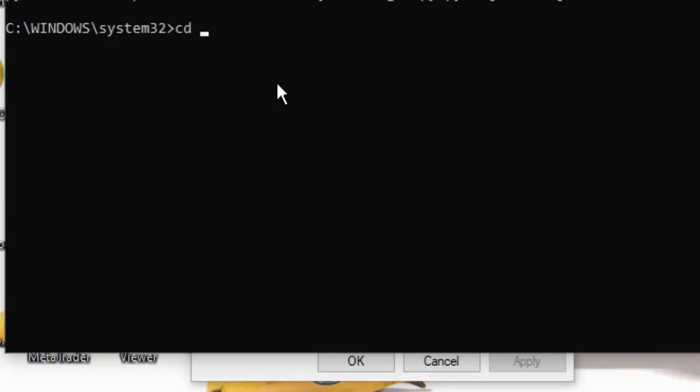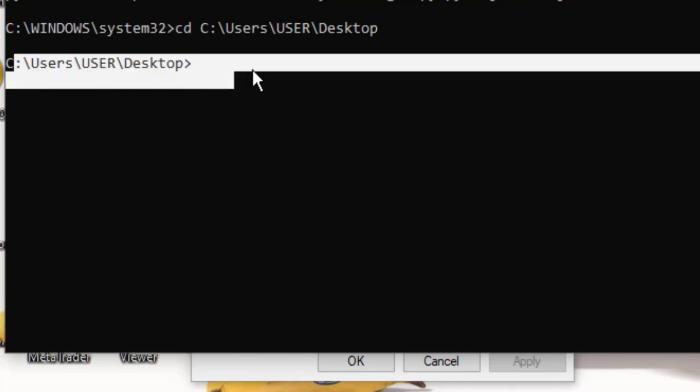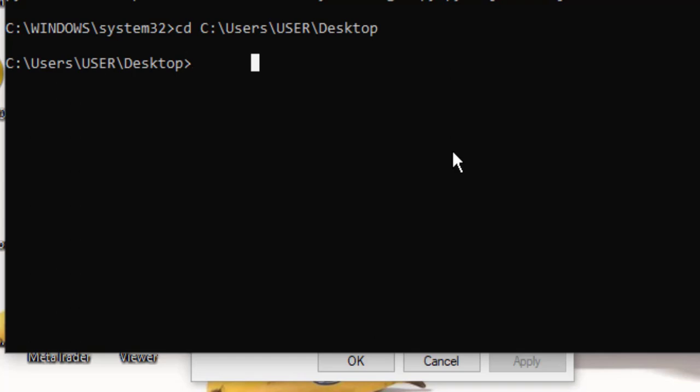Now type cd and paste the location and hit enter. All right, so now we are on our desktop. So we can go ahead and install pip.